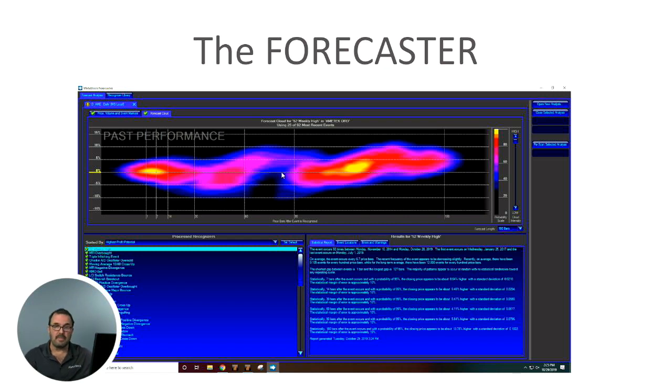So, and while I'm at it, a little bit about us here at MetaStock. This is a picture of our tight-knit group here.